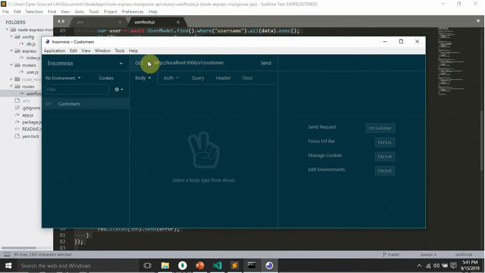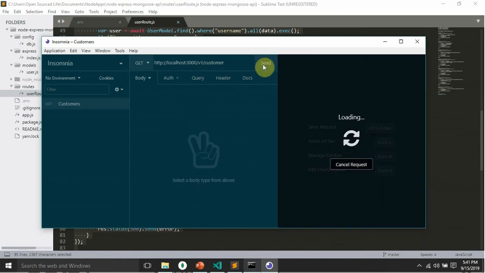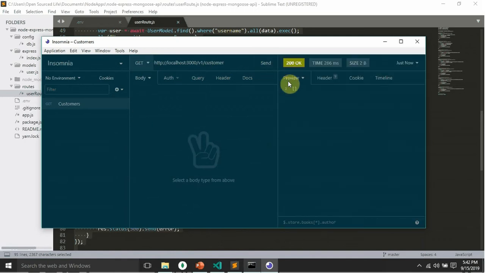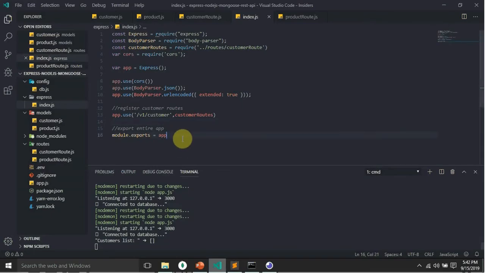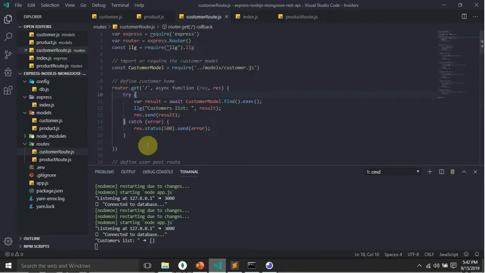So now we can just get our customers, and you can see here it said the request was successful, and we have nothing. We don't have a customer, right? Which is pretty good. Now as you can see from the console too, it says customer list is empty. So this is where I outputted this.